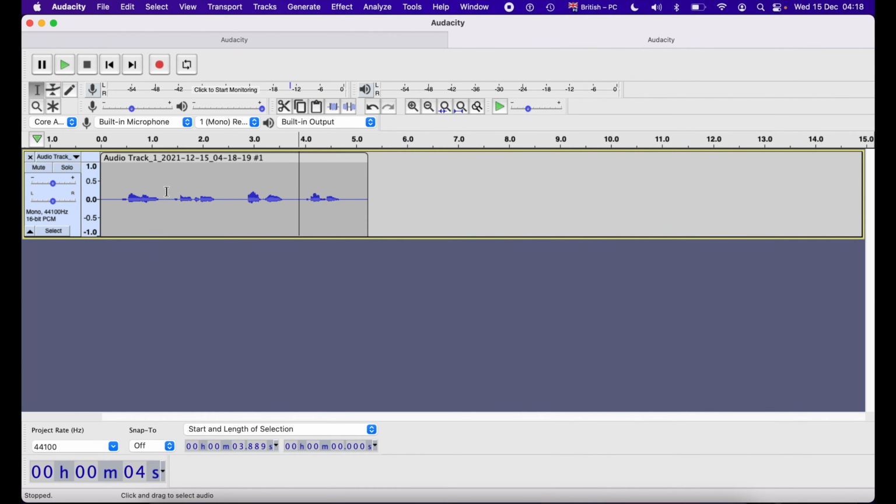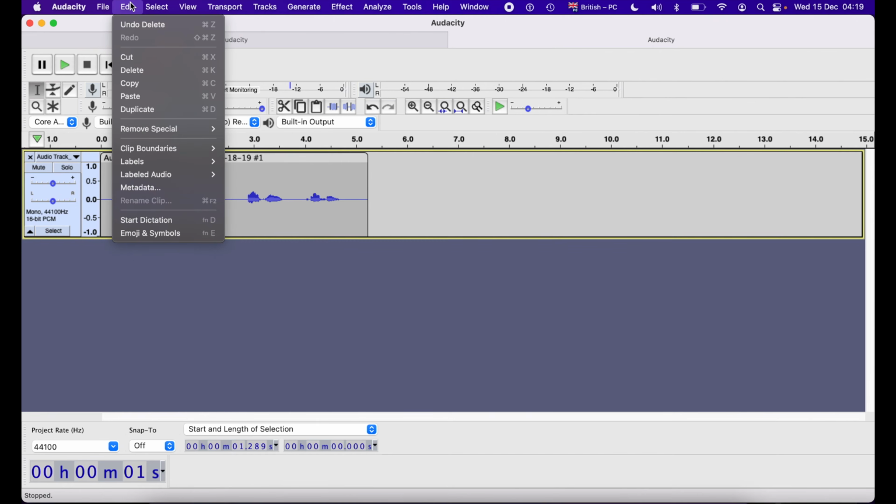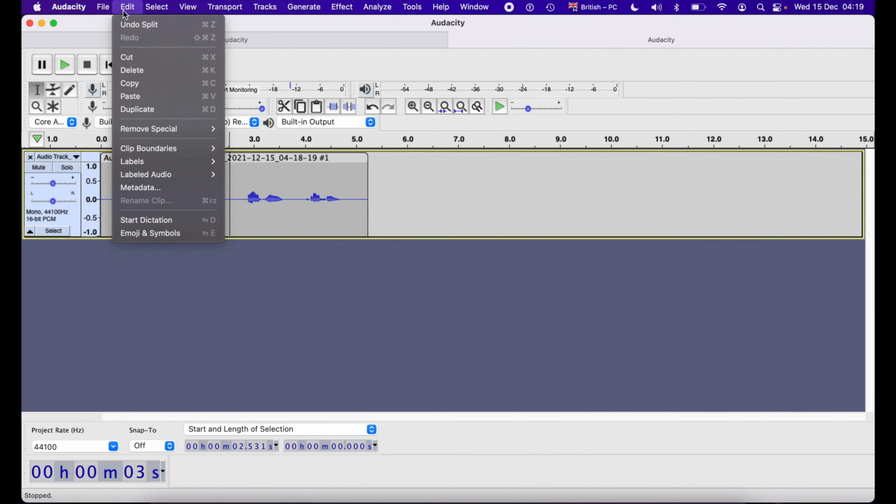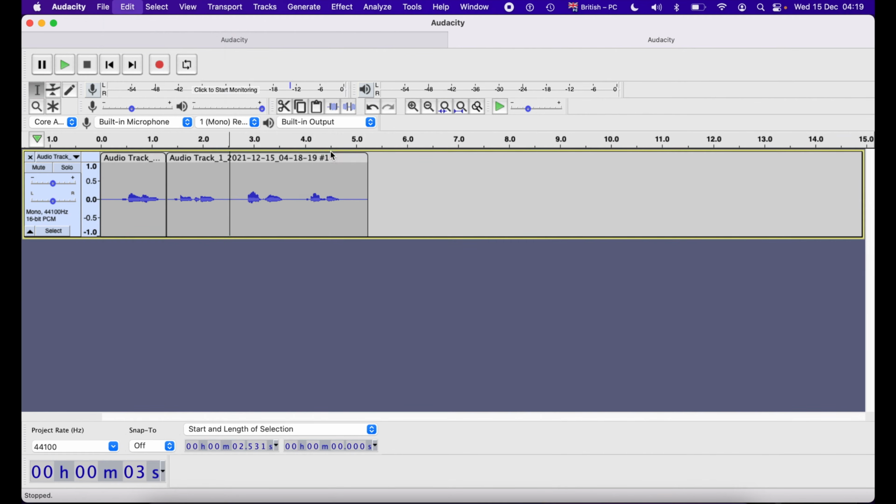So the easiest way to do this would be to first insert split points. I'd click at the point where I want to insert it, go to Edit, click Boundaries, and Split. Simple as that. The shortcut for that is Command I, or if you're on Windows, Control I. So I'll use that the third time.